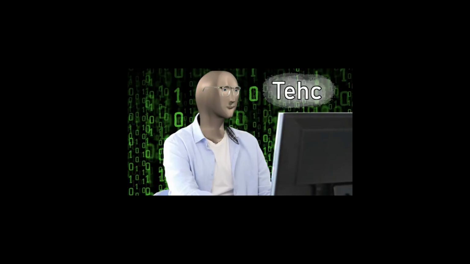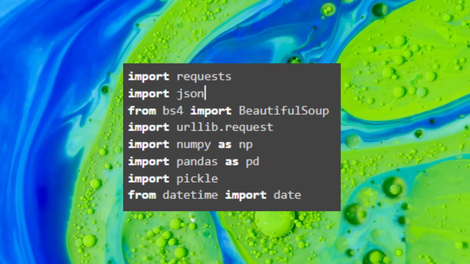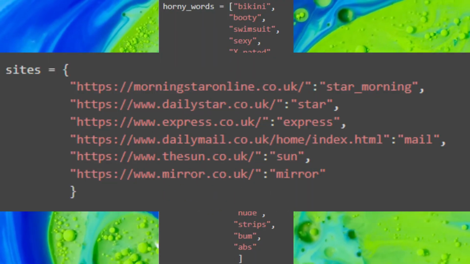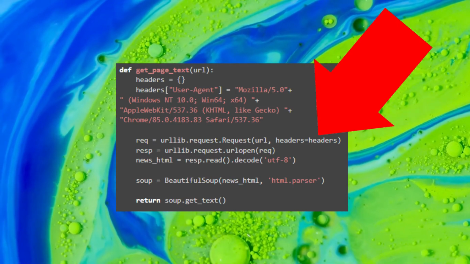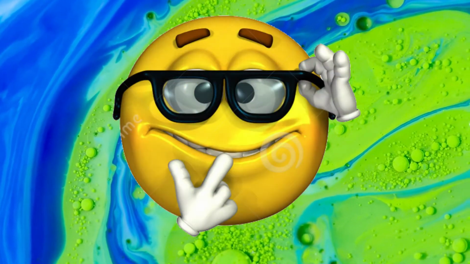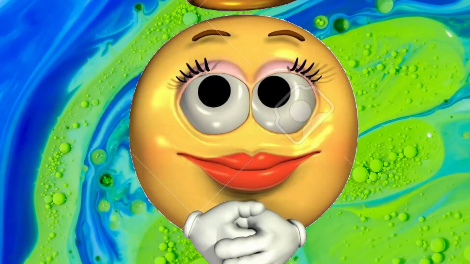Now time for the boring coding bit. First, we import some stuff we'll need, then define the horny words and the sites I want to pull headlines from, create a function that grabs HTML of the page and returns all the text in the page. Now this obviously returns more than just the headlines in the page, but we're more measuring the onslaught of horniness on the senses, so it's fine.